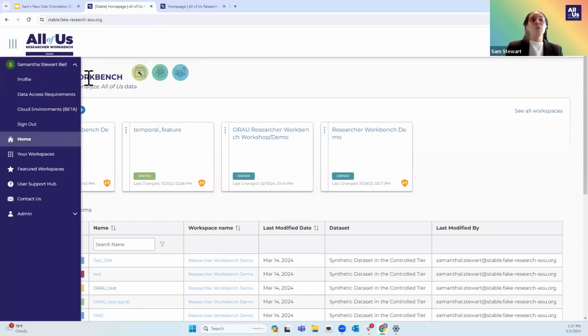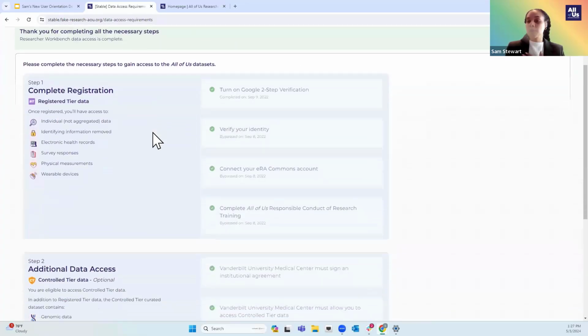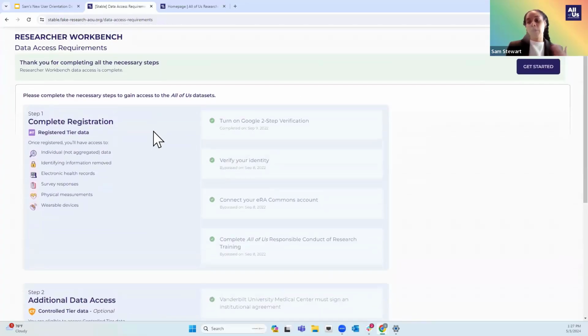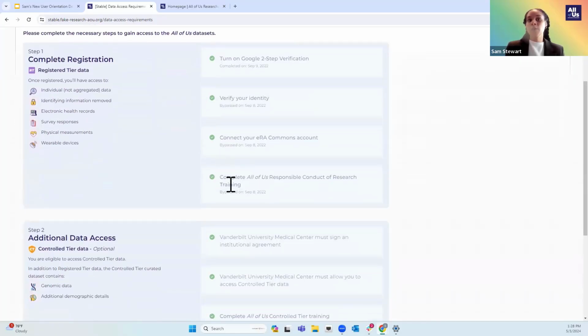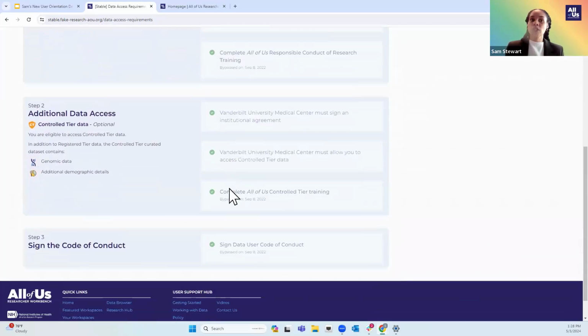Underneath your profile, there'll be a section called data access requirements. So if you are brand new and you haven't done anything yet but log in, you will go to data access requirements. And there are some steps for registration that you must complete before getting access to the data set. That includes doing your Google two-step verification, verifying your identity, and completing the responsible code of conduct training. If you want additional access to the control tier, you'll also need to do control tier training and then sign the data user code of conduct.